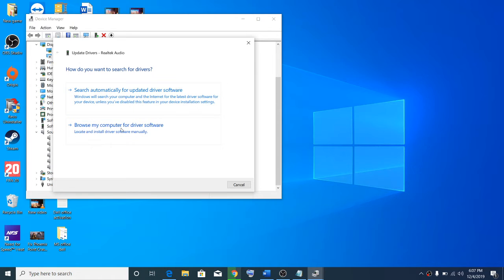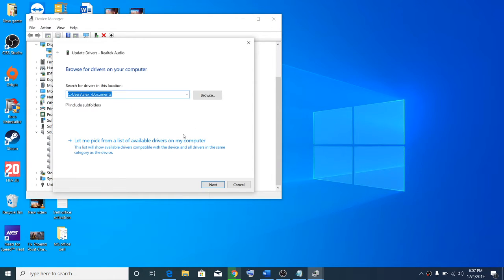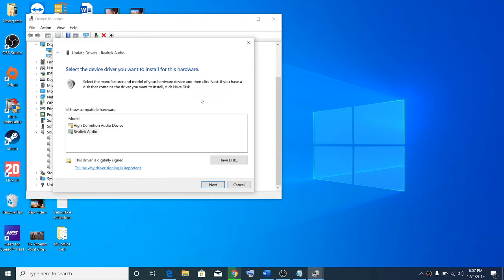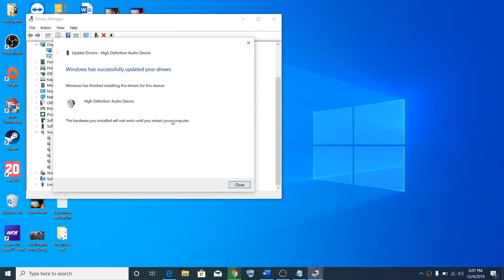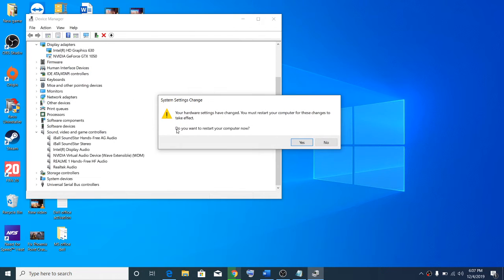Then click on browse my computer for driver software. Then click on let me pick from a list of available drivers on my computer. Then select high definition audio device and click on next. Click on yes. After that it will tell you to restart your computer. So please restart your computer and after that check the sound. I've seen most of the time doing this fixes the static sound coming from the speaker.